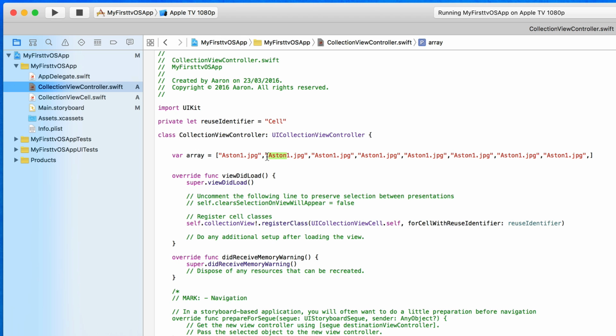So that's our Aston. We also have our Audi. Then our next one, which I'm doing in alphabetical order, is our BMW. The next is our Bugatti.